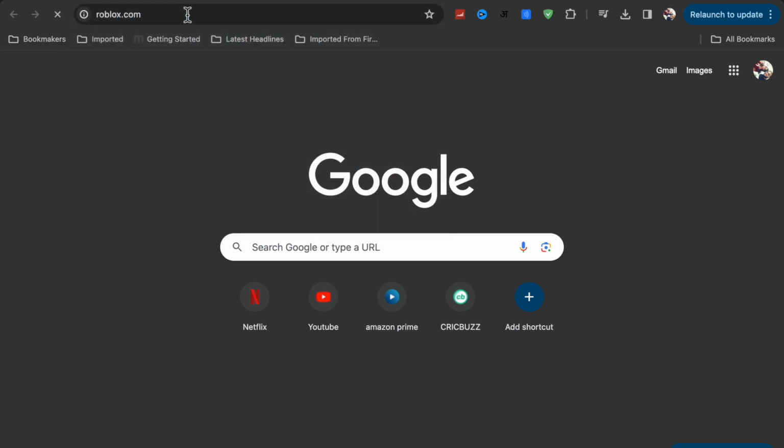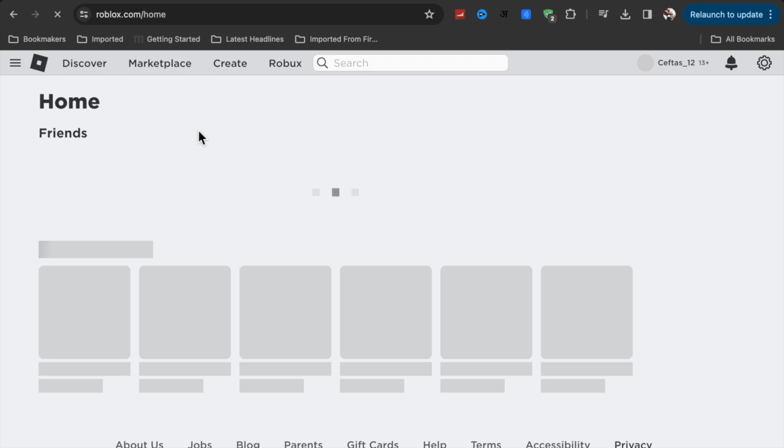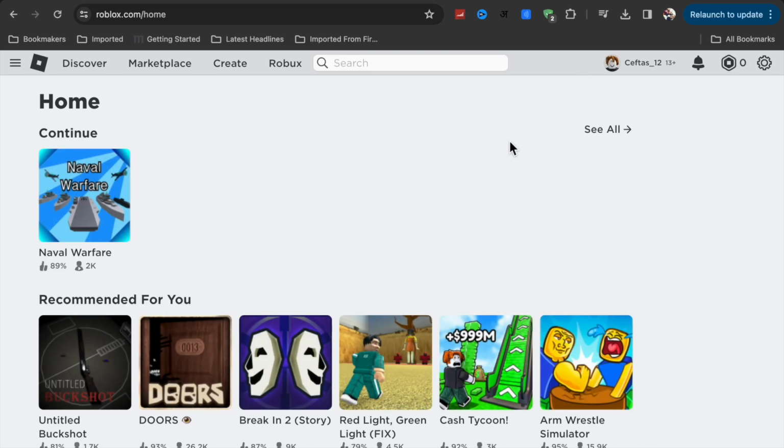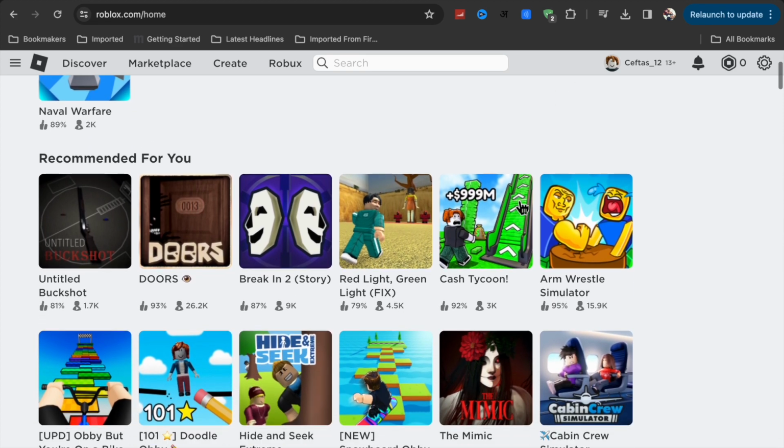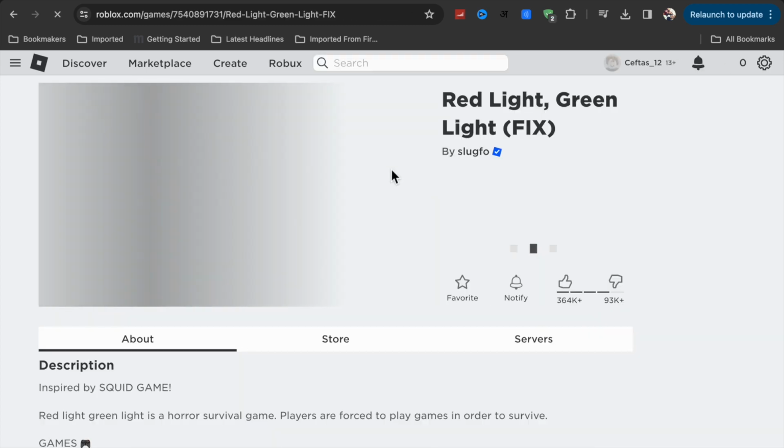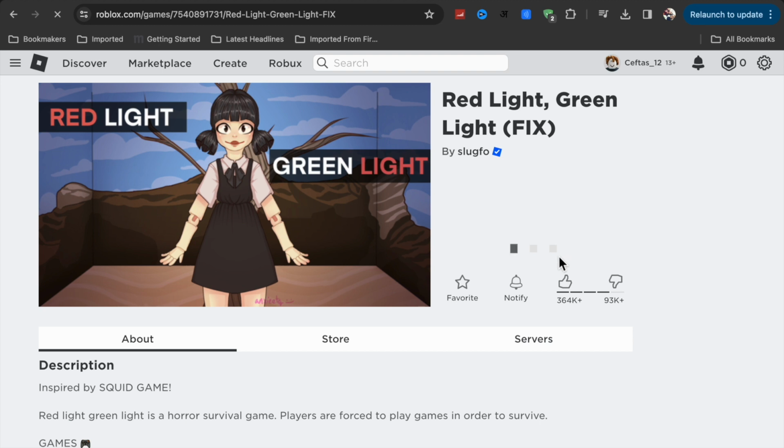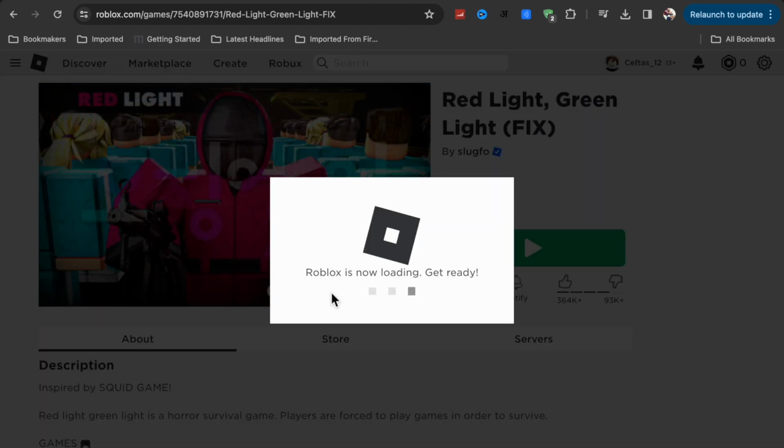Now, if you are going to Roblox for the first time, you have to log in, and after that you will see it like this. Now choose any game. I'm going to choose this one, Red Light, Green Light. You wait for a few seconds, and here you will see the play button. Just click on it and wait for a few seconds.